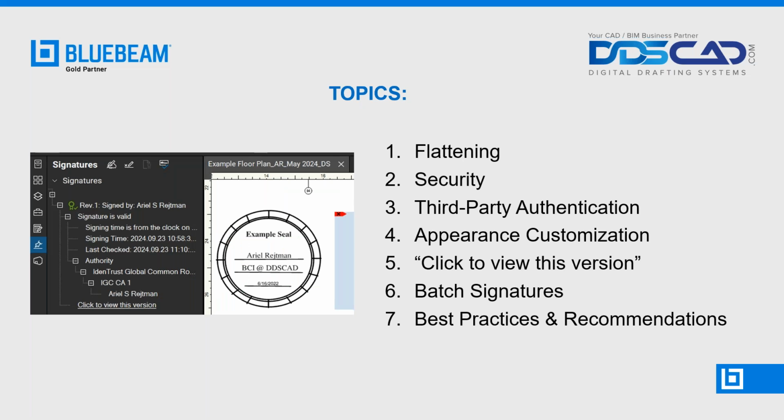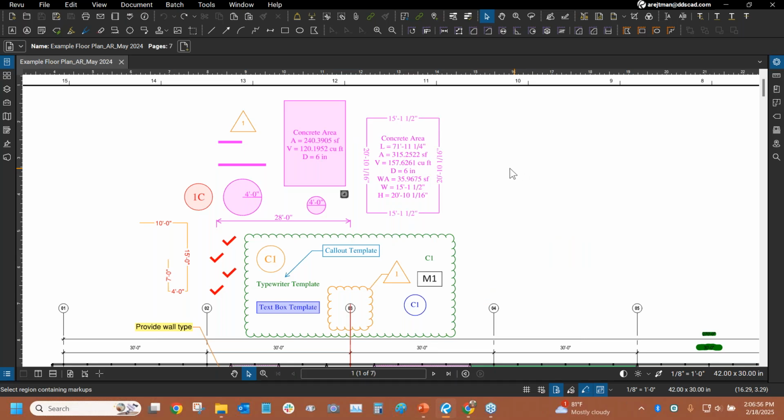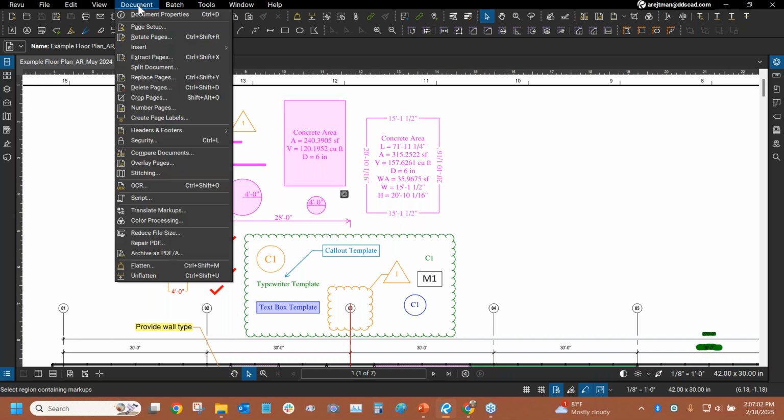Security is another thing that we like to do before signing. So there's a little bit of prep that we can do before signing, and that's very important because you cannot do a lot of things after you sign. A lot of aspects of the document will be locked out to you. So security can be found by going to the document dropdown and then clicking on security.